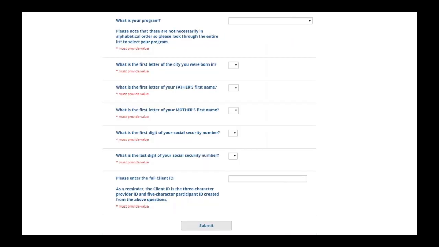In order to maintain confidentiality throughout the GPRA interview process, each participant will be issued an 8-character client ID. Each interview will begin with the same 6 questions to determine each participant ID. Each program is assigned a 3-character ID by UK. These 3 letters will be the same for all interviews completed by anyone within your agency.